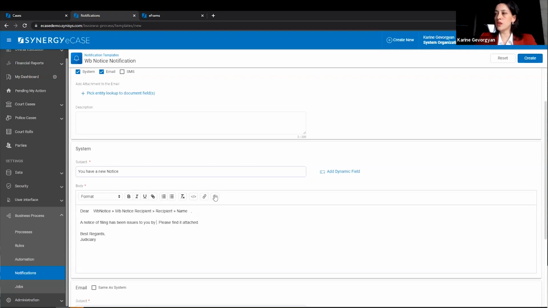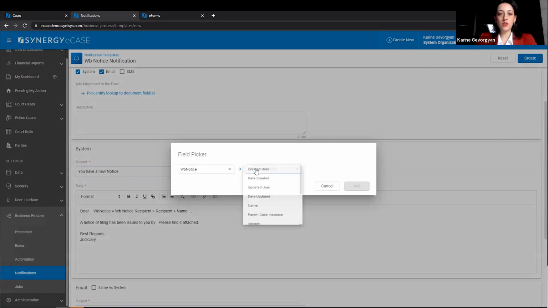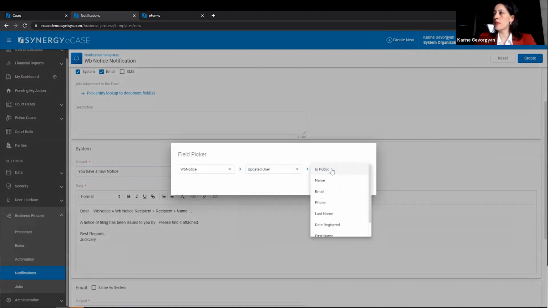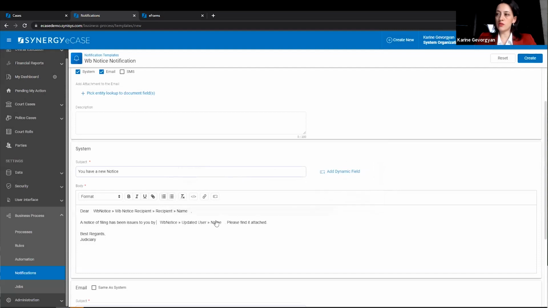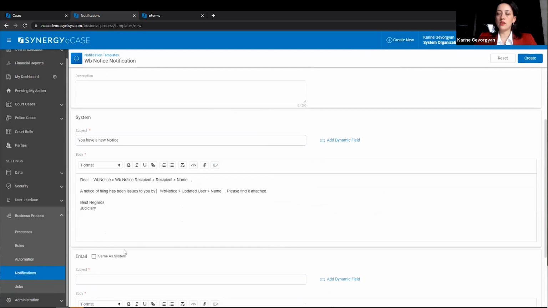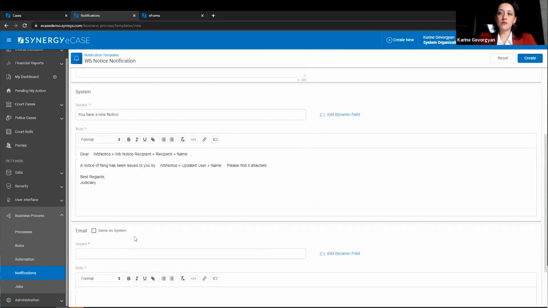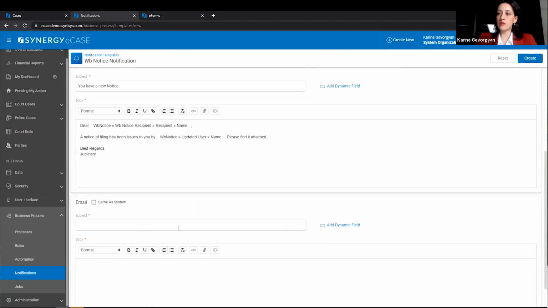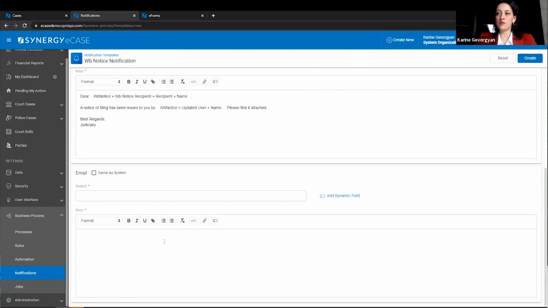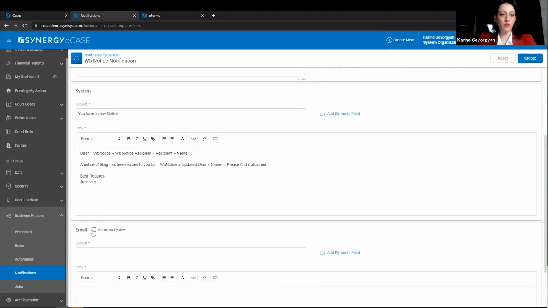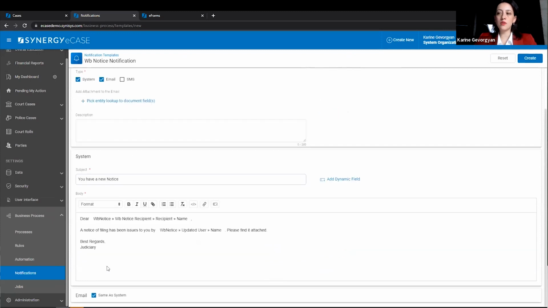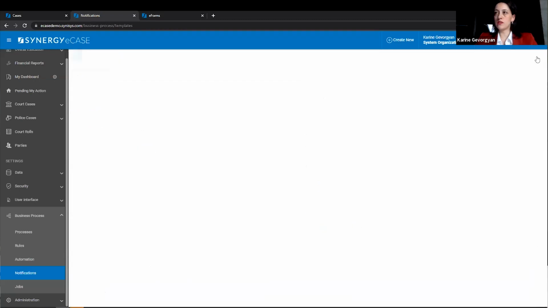We will pull here from the database the information of the user who has approved it. That is said, this is the user who made the update on the notice last, and then we will just choose the name of that user in here. And that's it. The system notification is configured. We can, of course, have separate type of template for the email, which will be more extended, or the format will be different. But for now, again, for our exercise, let's say that this template is the same for email as well. And then we press on Create button.